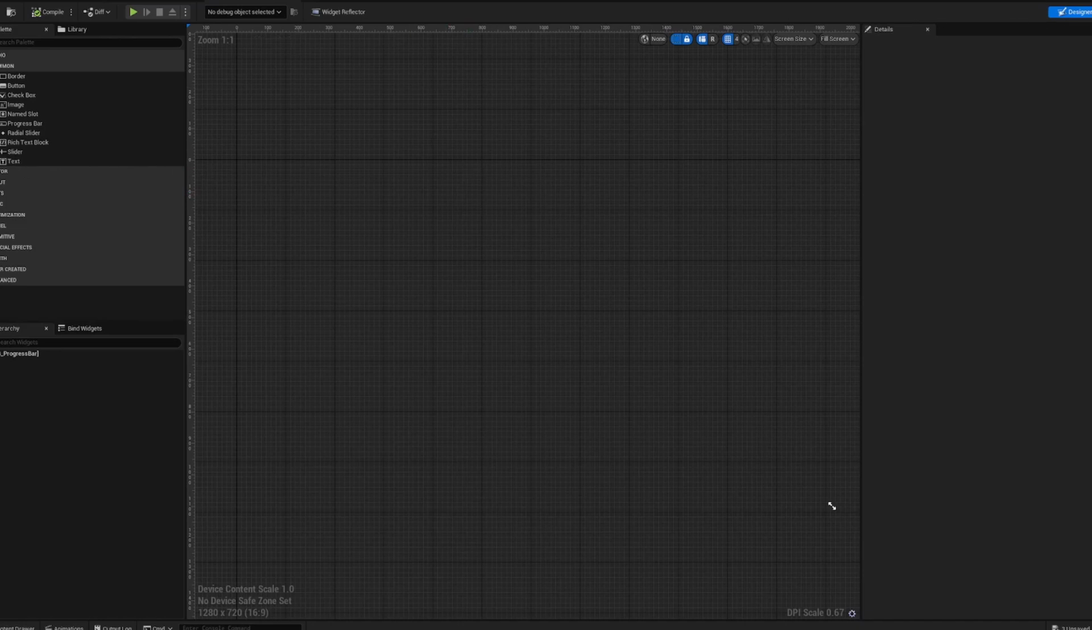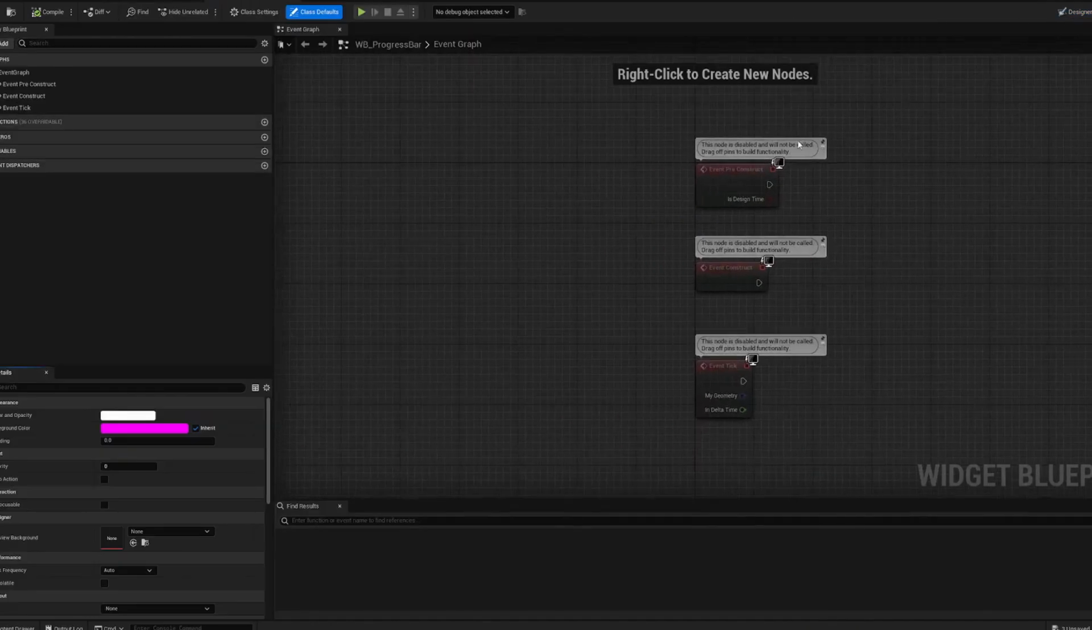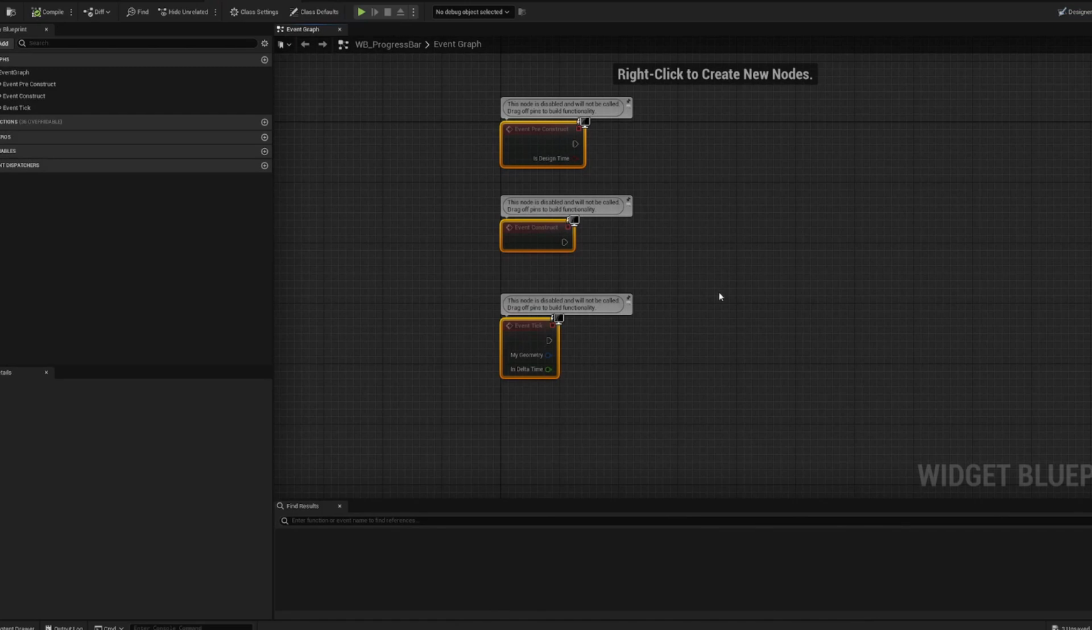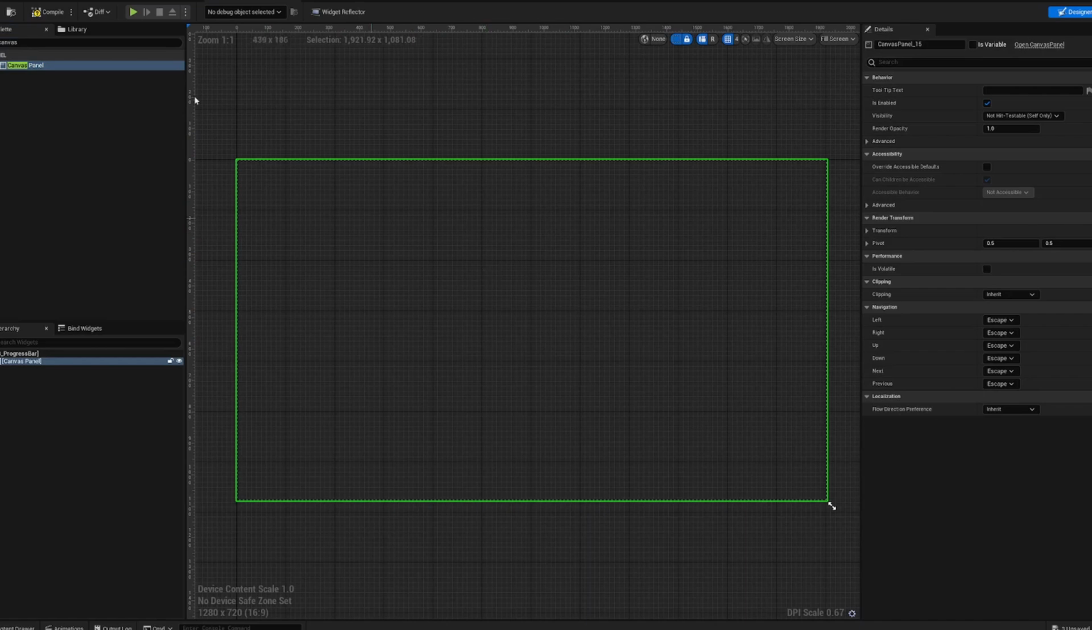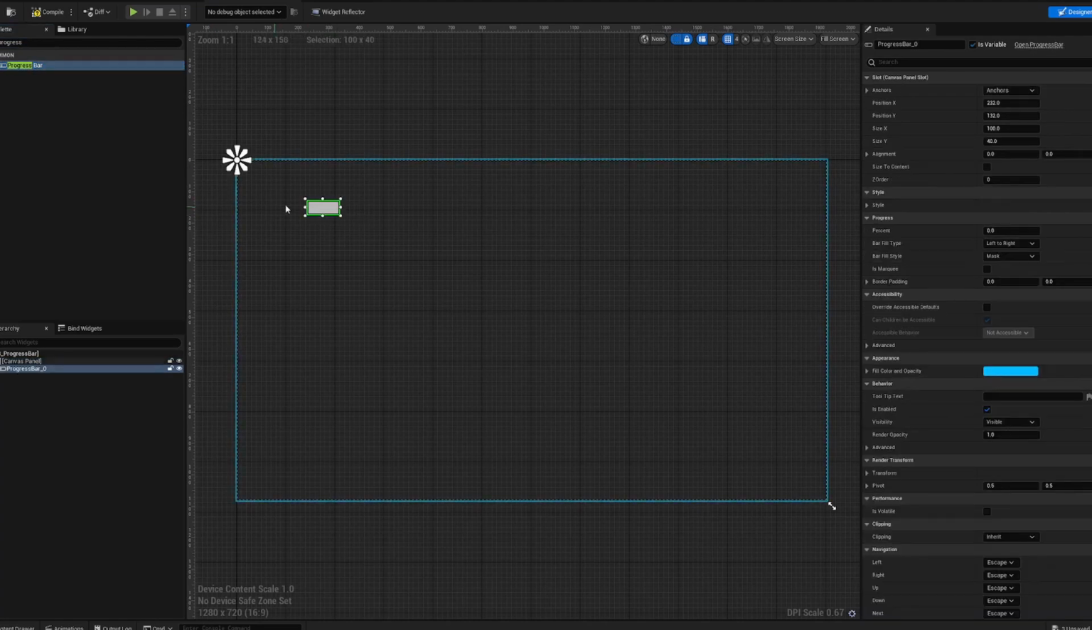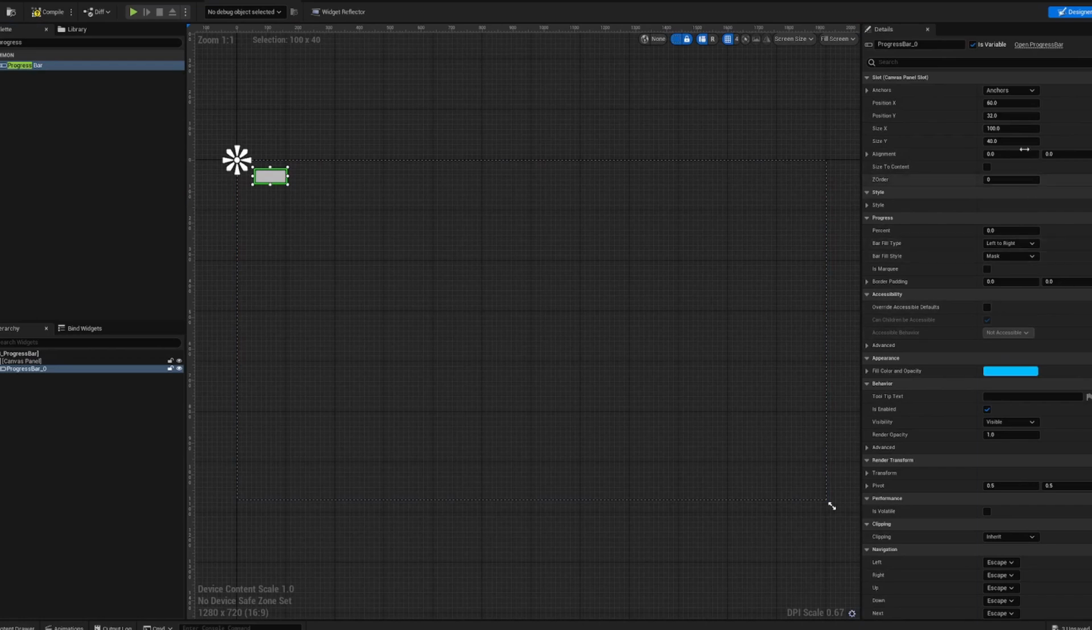So we're inside of the widget blueprint, and we got our graph over here. This is where we're going to set up events, and then our designer, which you click up in the top right corner. So we want to add a canvas, which is like your basic widget container, I would say. And to that, we're just going to add a progress bar. Canvases allow you to stack widgets on top of each other, so it's very useful, especially if you're just throwing stuff together.